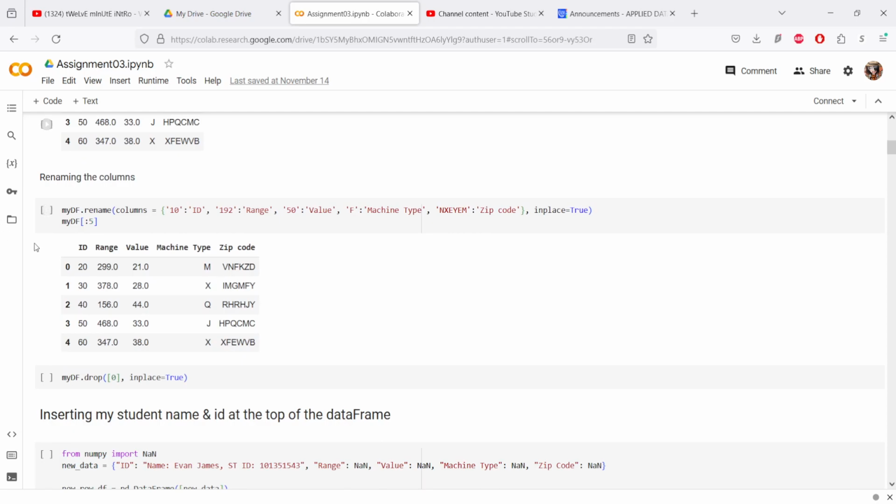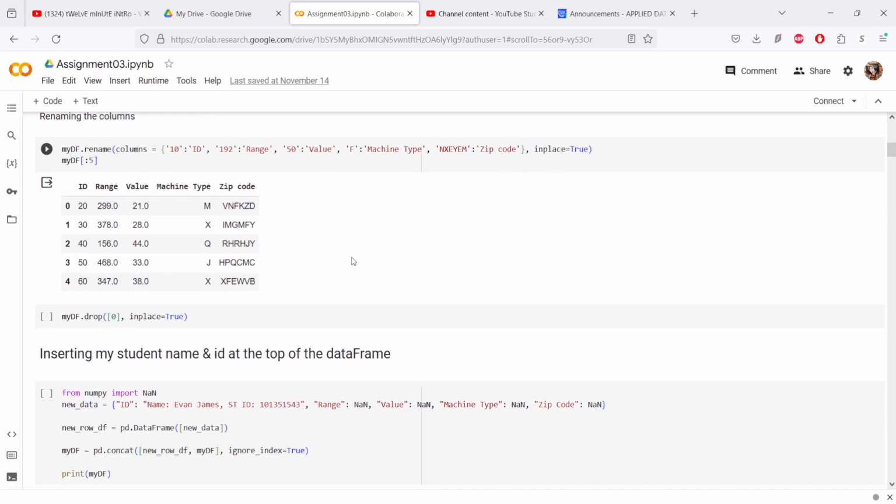Then we rename the columns to more appropriate column names, so ID, range, value, machine type, and zip code. And we use inplace equal true so that it's a permanent change. And as we can see, the columns have been permanently changed.